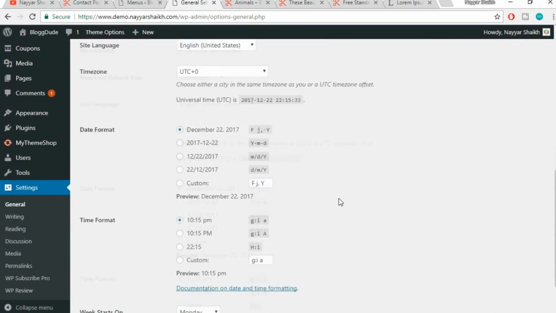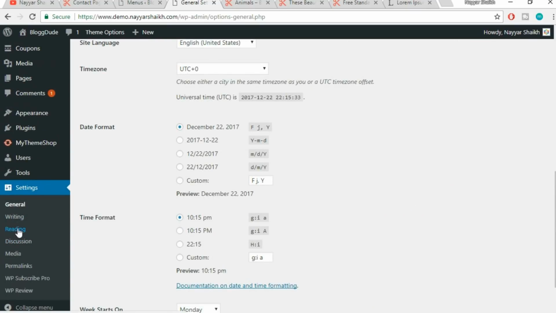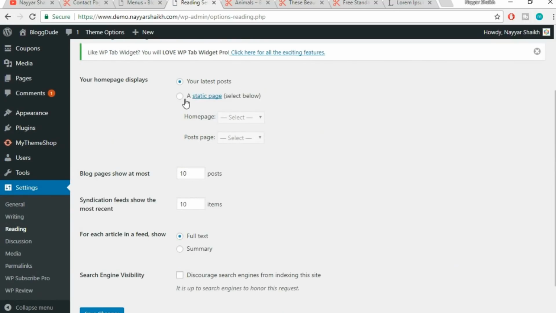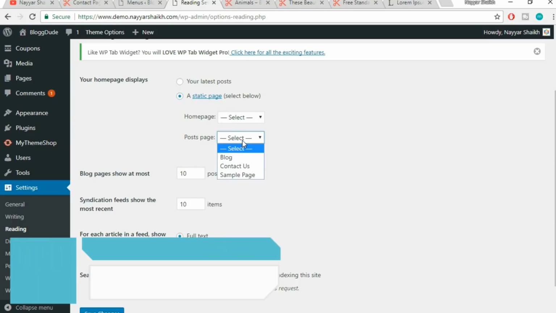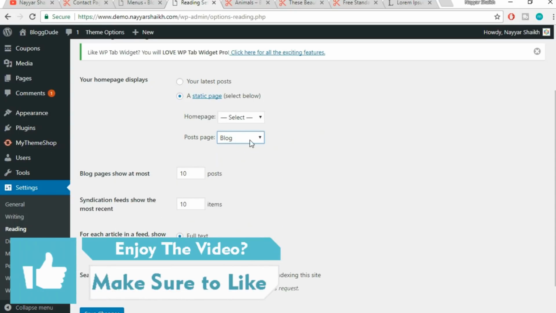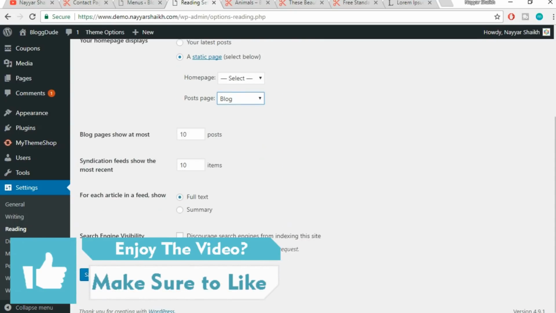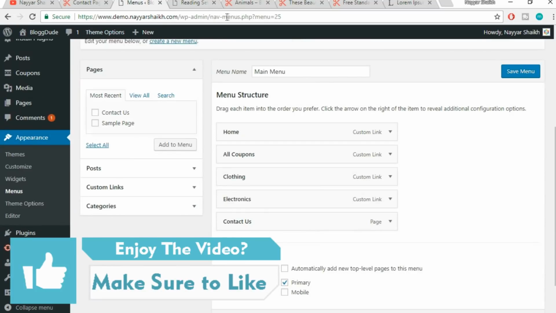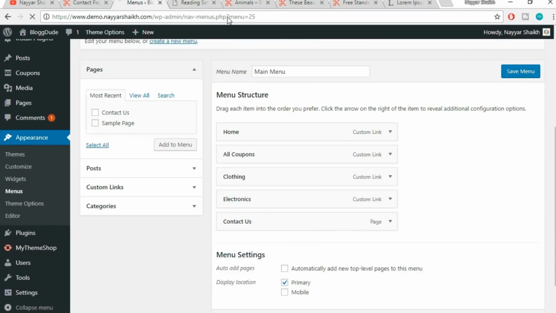Now here, not settings, under settings we have readings, so click on readings under settings. Here we have your latest posts, a static page. So select a static page, and under posts page select blog, the page which we just created. Click on save changes. Now again come to this menu page, refresh this page.